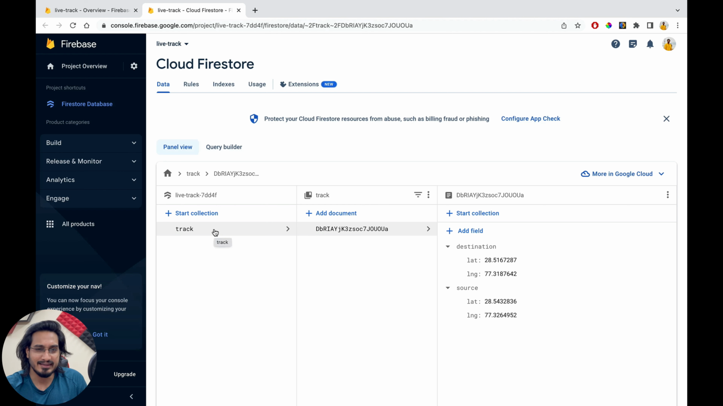Okay, so I think you need to create it manually. That's going to be better. Create a collection by clicking this start collection called track. I have just created it and I've created a document also here. Then I have designed the stuff within that.